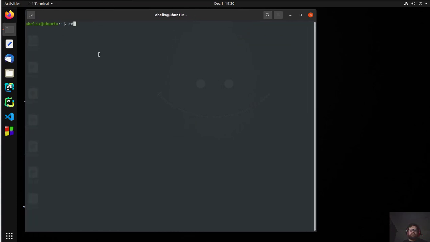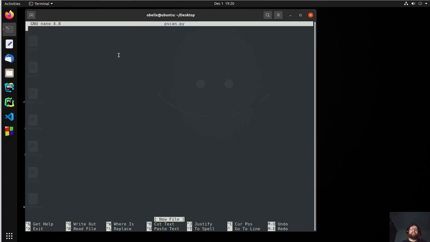cd Desktop. Okay, now we're going to use Nano. Why are we going to use Nano? For me, Nano is the best text editor. There's Vim also. It's very good, but I like to use Nano. There's no why, I just like it. And pscan.py. So here we start.